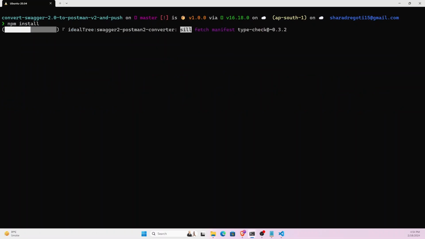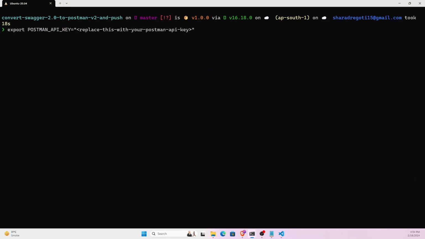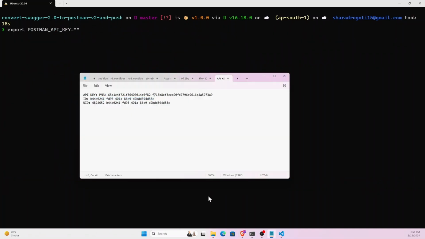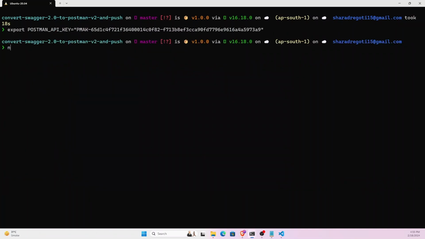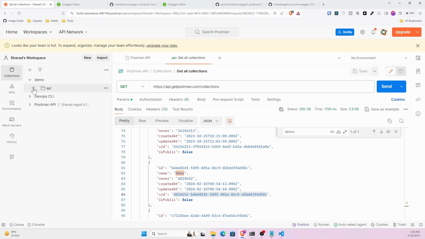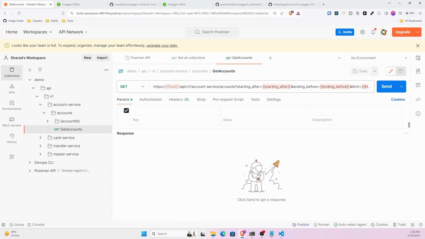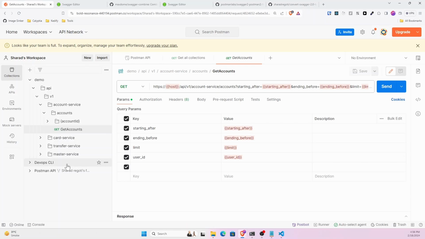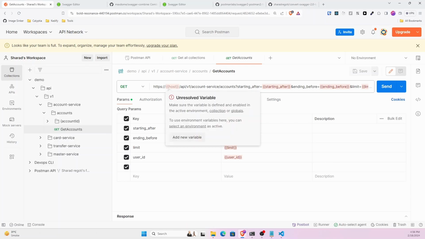Now, install the dependent packages by running npm install. Set the Postman API key environment variable in the terminal by running this command. Now, execute the automation script by running node converter.js. Go to the Postman app and check the collection. It should be updated. As you can see, all Swagger definitions are converted to Postman requests. Now you can define variables such as host at the Postman collection or environment level and execute the requests.